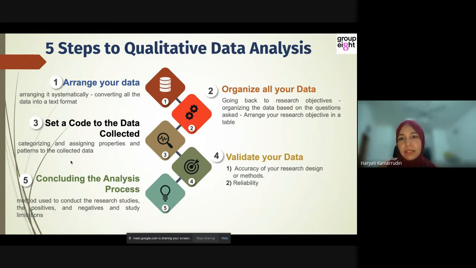Once you have collected all the data, it is largely unstructured and sometimes makes no sense when looked at a glance. Therefore, it is essential that as a researcher, you first transcribe the data collected. The first step in analyzing your data is arranging it systematically. Arranging data means converting all the data into a text format. You can either export the data into a spreadsheet, manually type in the data, or choose from any of the computer-assisted qualitative data analysis tools.